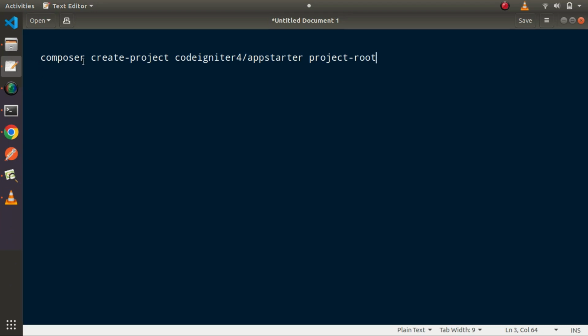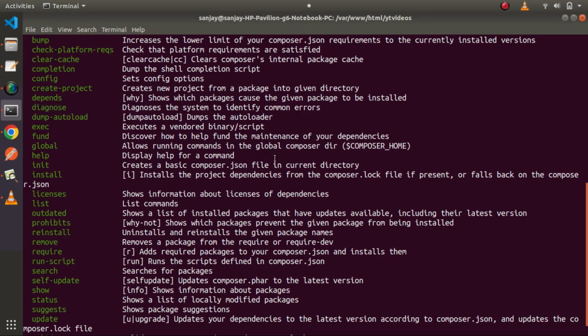composer create-project codeigniter4/appstarter, and this last part is our application folder name. So we are using the create-project command of Composer, and this is the syntax to create a CodeIgniter setup. So let's say that I want to change the project name. So here, let's say CI4-tutorials.